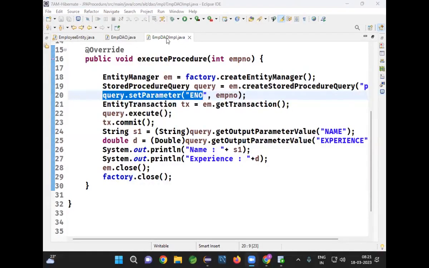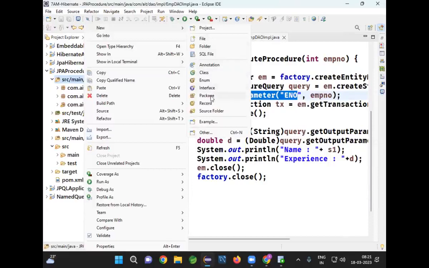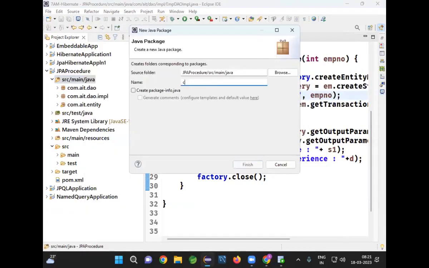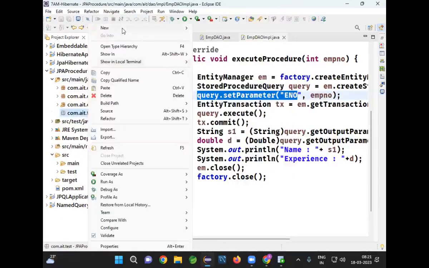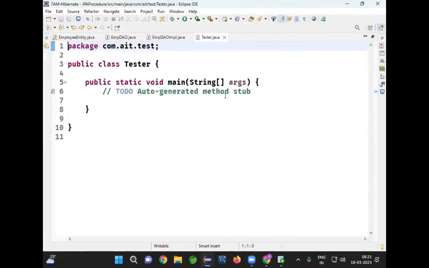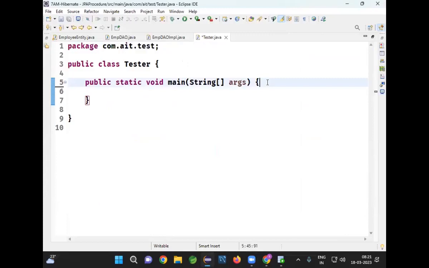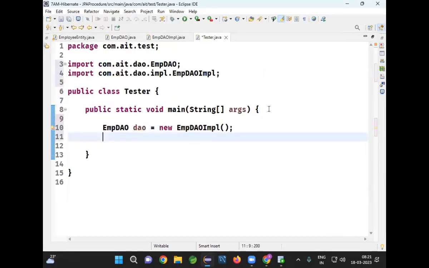Nice. I want to write the test now. com.ait.test is my package. Here I am writing a new class with a main method. My class name is Tester. In the Tester class, first I have to create an object of the DAO class. So EmpDAO equals new EmpDAOImpl. I am creating an object for the DAO class.